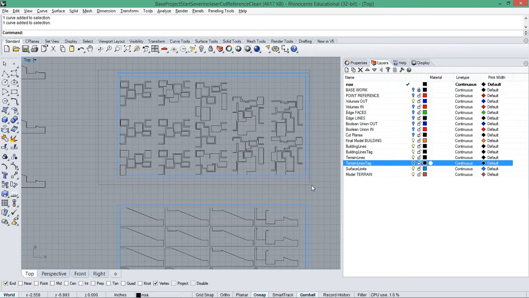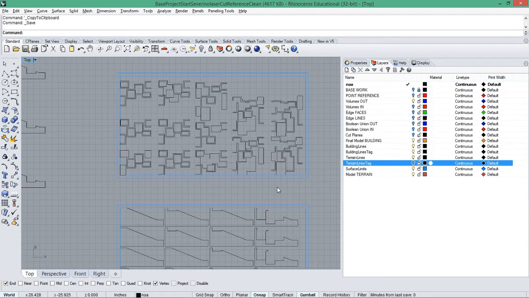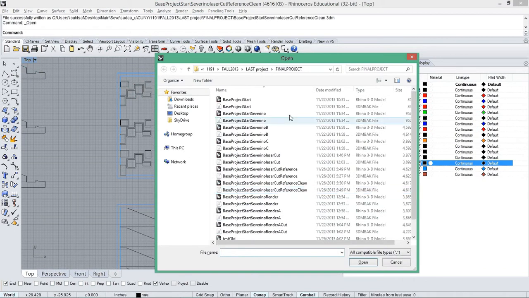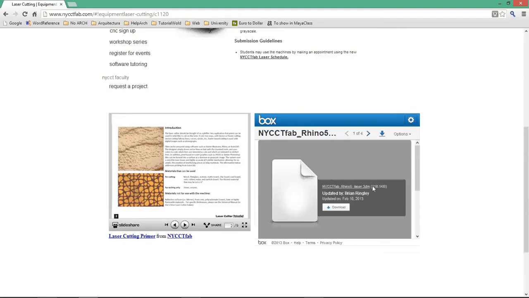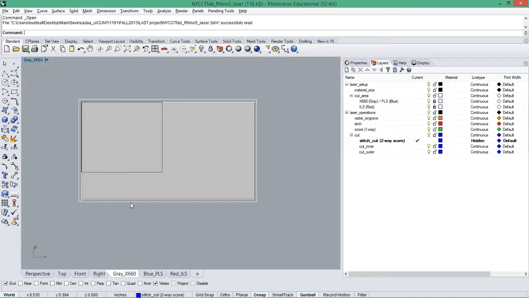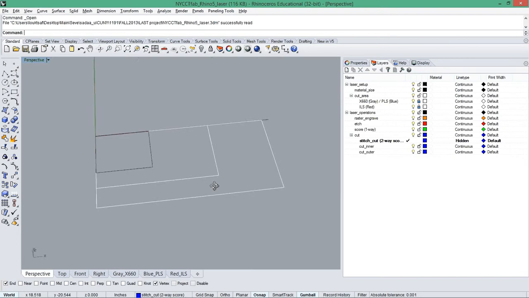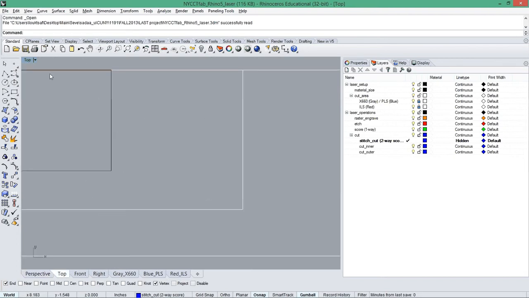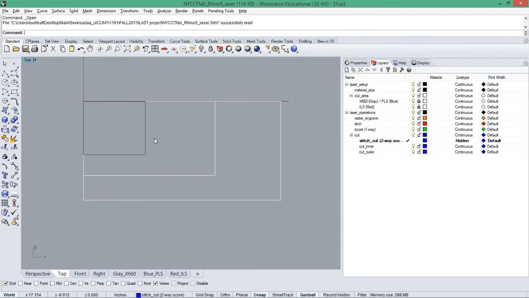Okay, let's do it. Select all these, Control C, and now we're going to save and open the file we have downloaded again from the web. Double click. This is what comes up. What's going on here? Well, let's go to the perspective here and double click on perspective. Okay, let's also Control Tab, go to the top view, and let's also Control V as in paste.